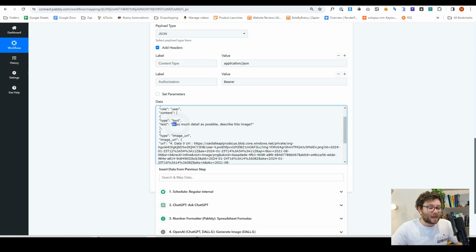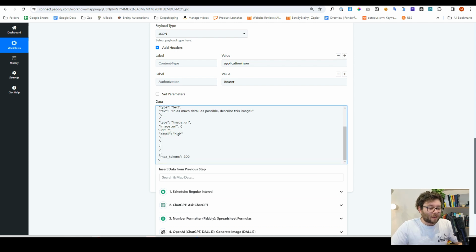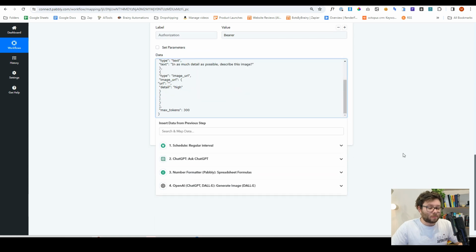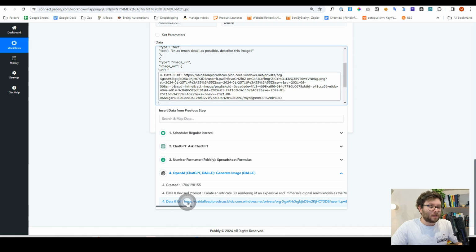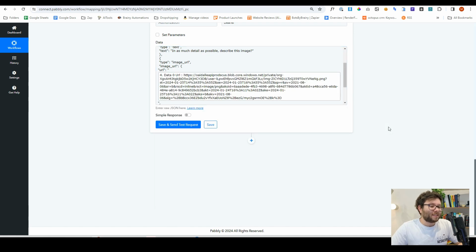Then where it says text, this is where we change it to, in as much detail as possible, describe this image. However, you can change this one little section, make sure it's in between the quotation marks, but you can change this to any prompt you want, as long as it's asking this specific bot to describe the image. Then where it says URL, you want to select in between the quotation marks, go to step 4, and where you can see data URL, you want to add that in, because that is the URL of the image that we generated.